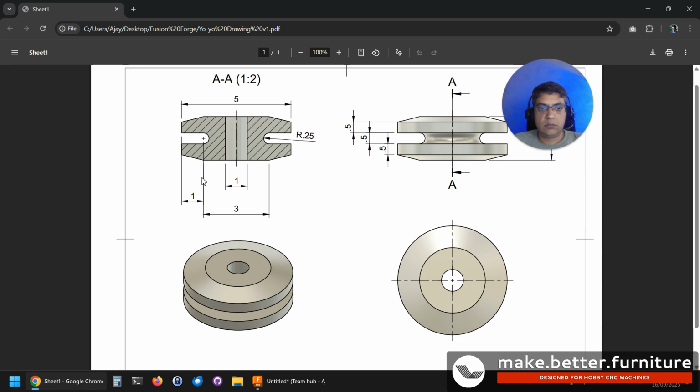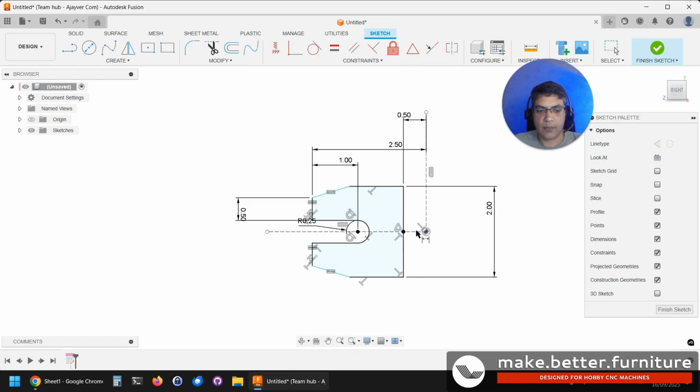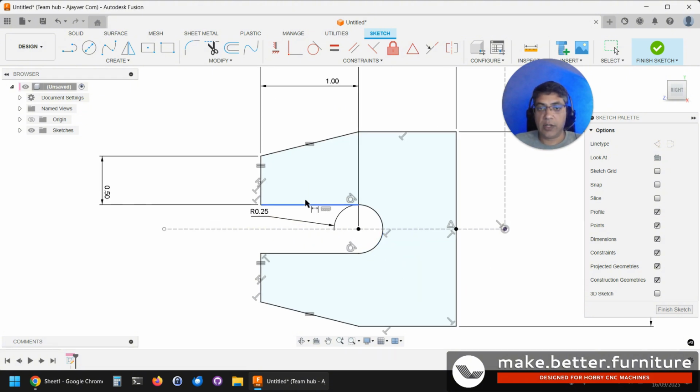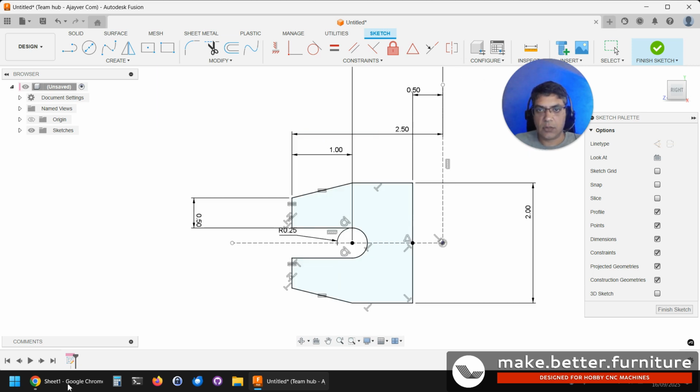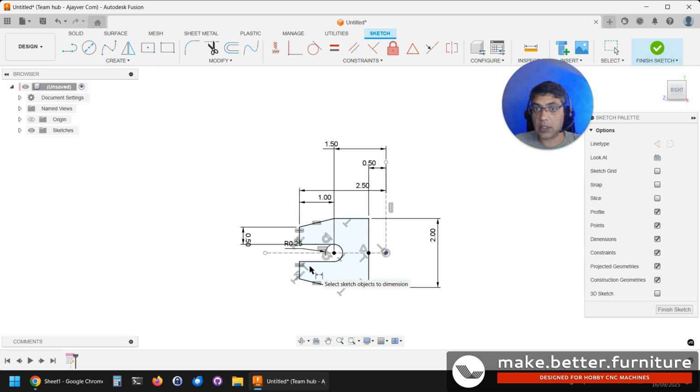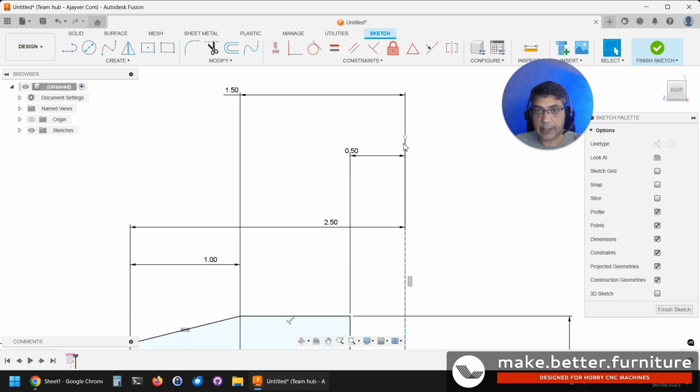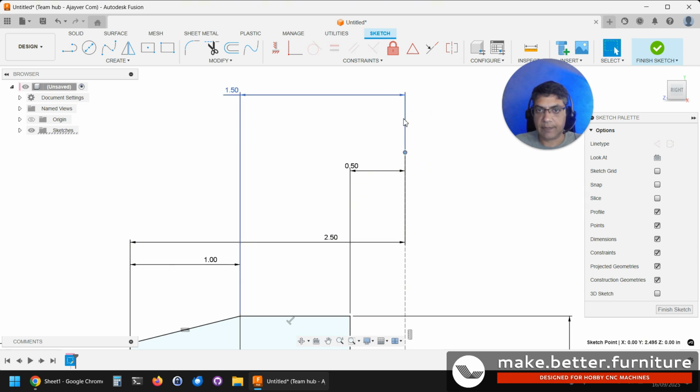Then the inner circle is 3 inches, so from the center to this point it should be 1.5 inch. Let's do that. From the center to this point it's 1.5 inch. And now we have a fully constrained sketch because all lines are black. The sketch is not ambiguous, and it's most probably sketched correctly if all the lines are black.